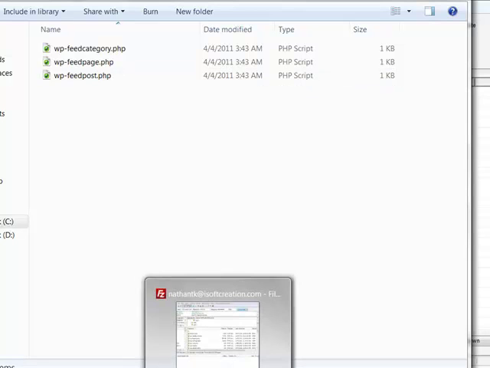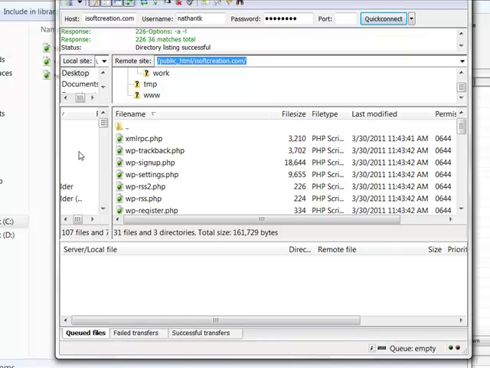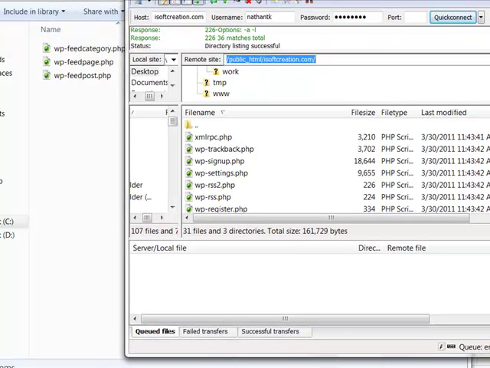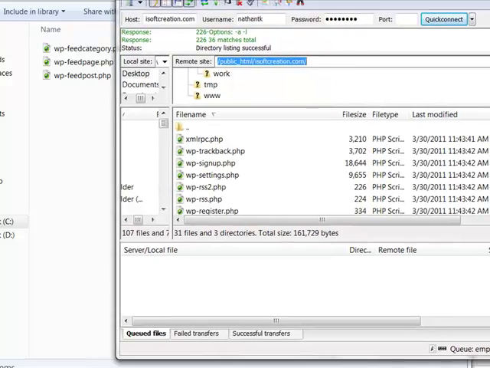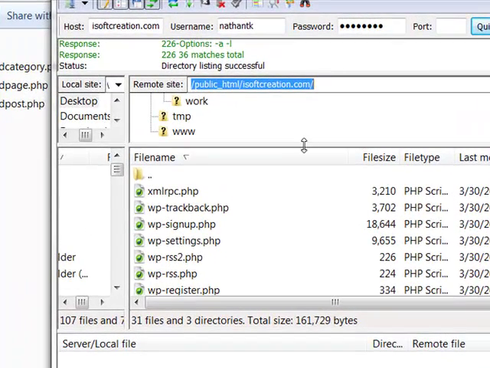Okay, so what we need to do next is very important. You need to log in inside your FTP account where your WordPress blog is installed.